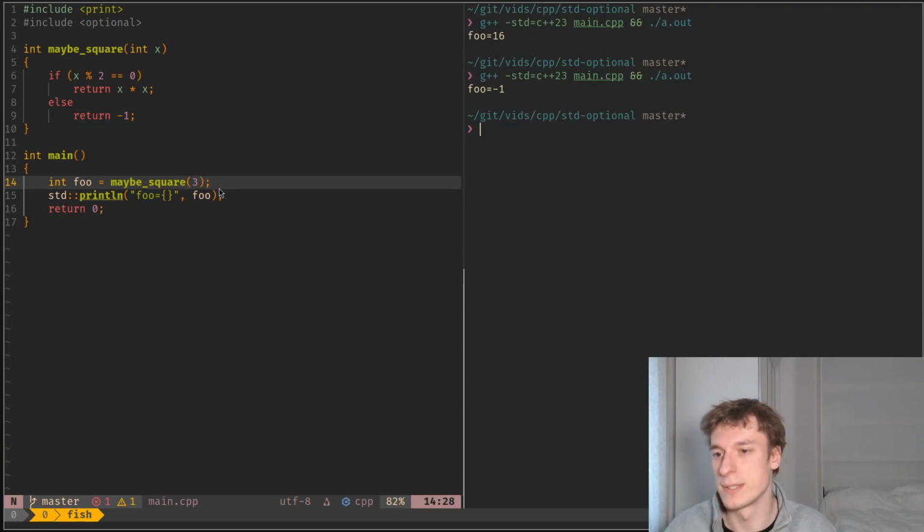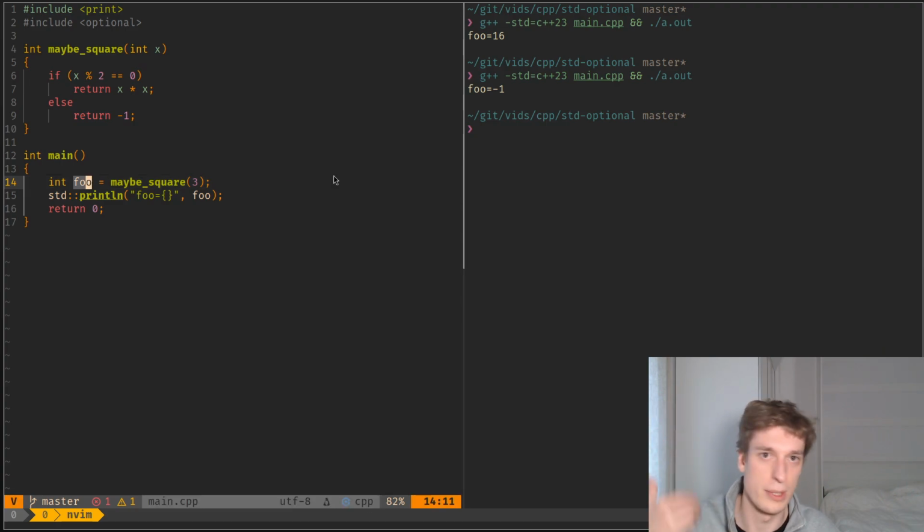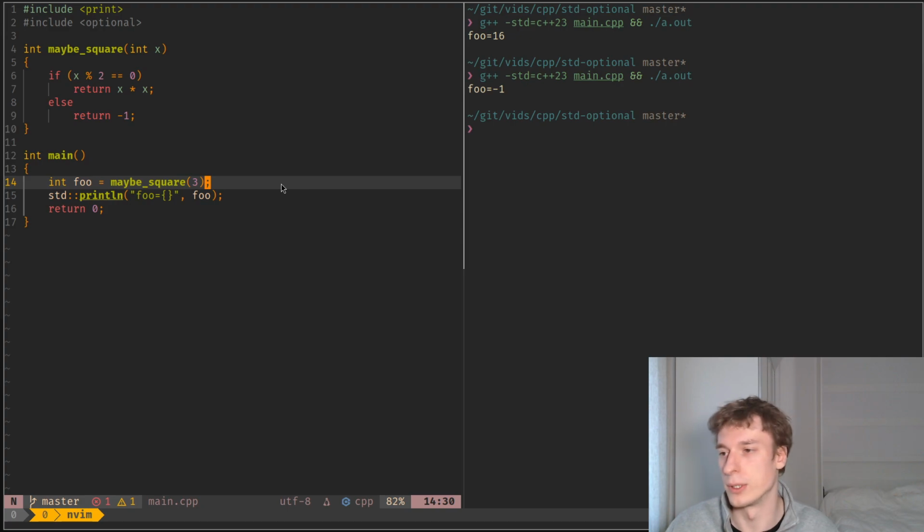But of course this is a bit silly. If you later want to use this value for later computation, you have to know that you have to check for a -1 in case there is an error. This is not great. It can lead to a lot of mistakes.